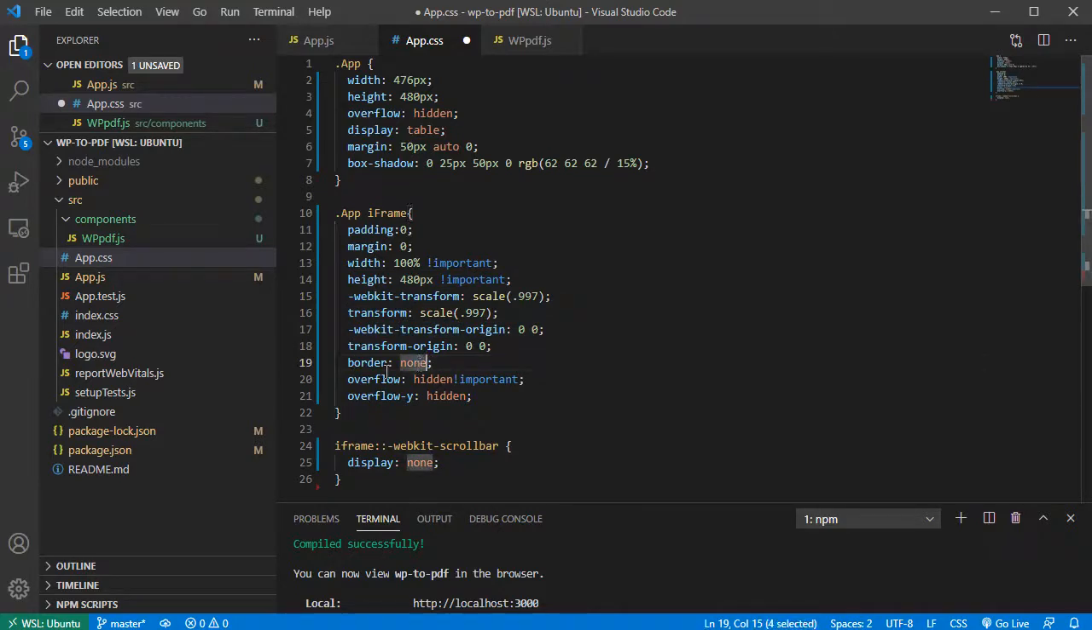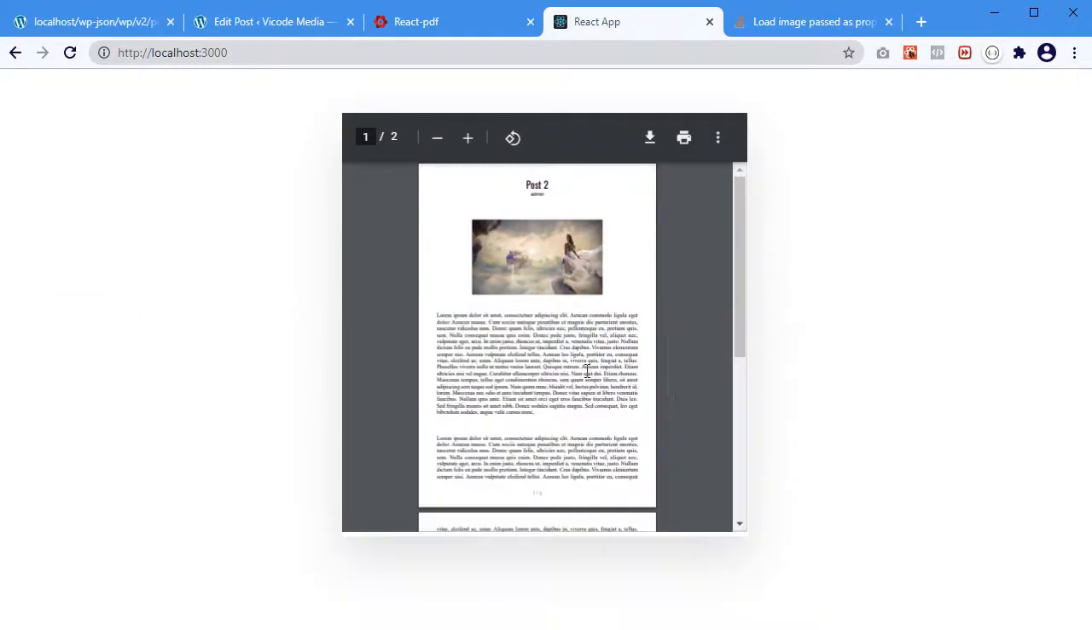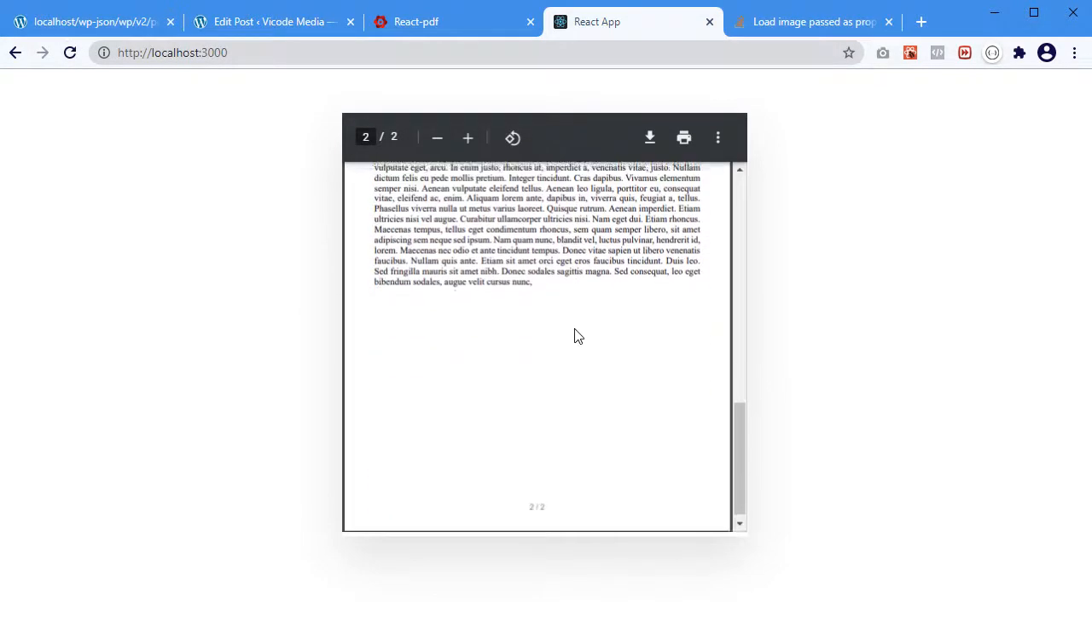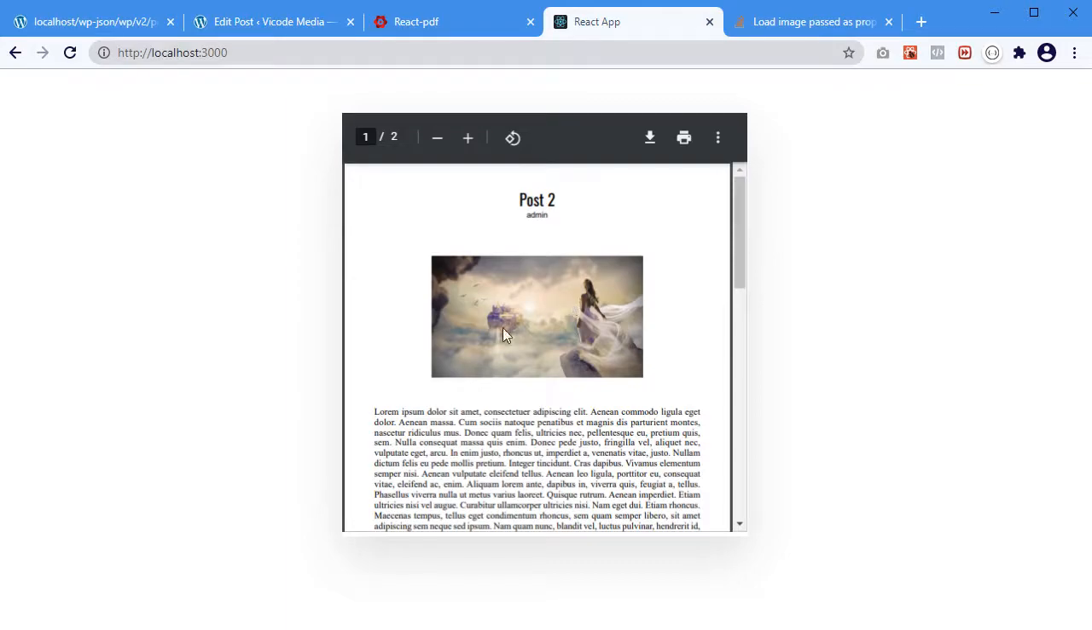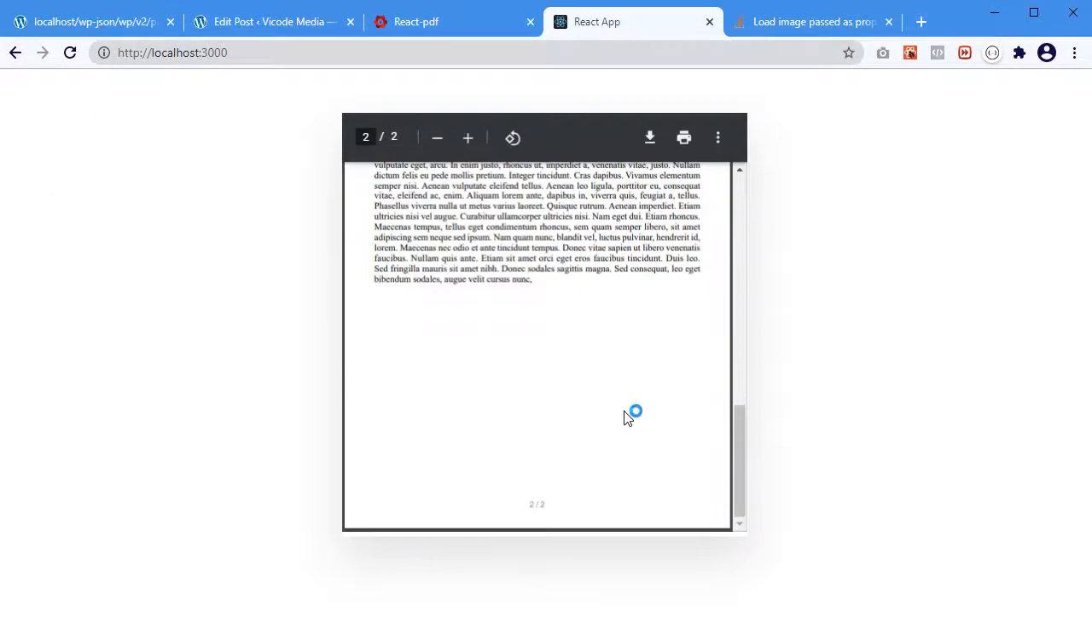We have border none, overflow hidden, overflow Y hidden, iframe, Webkit scrollbar. This we can get rid of this one. So if I save it and go back here, this is what we see. Alright, if I refresh it one more time, this is how it looks like. This is the way I want it to look like. Let me see if I remove actually the overflow. The overflow shouldn't be working here. Refresh one more time. Yep, so everything works fine.